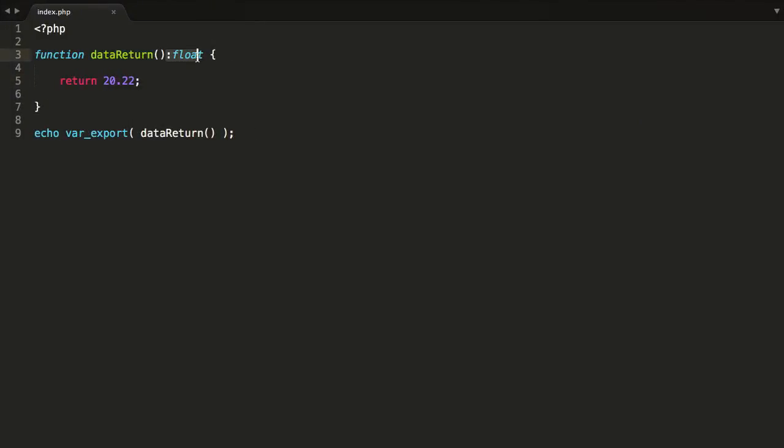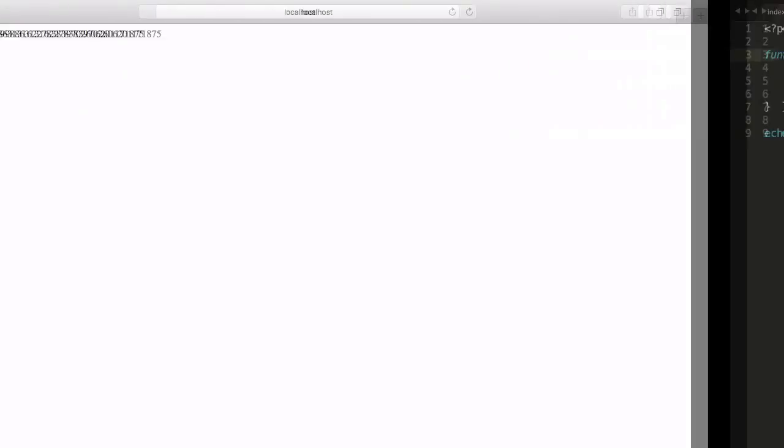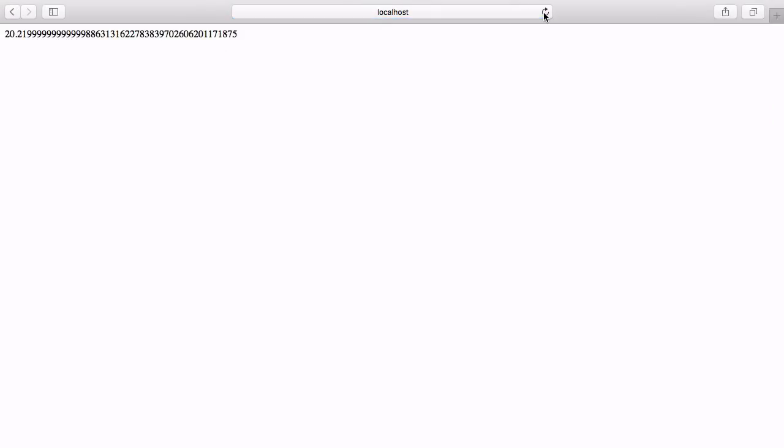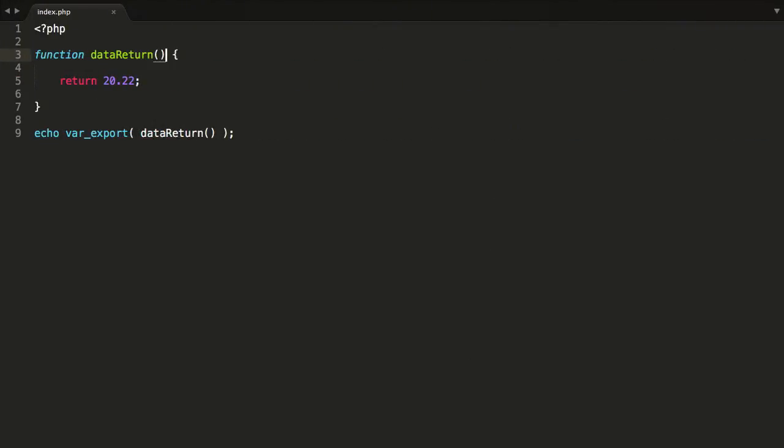And even if I took away the data type declaration, and save it and hit refresh, you'll notice again it still gives us this number. So it has nothing to do with the data type declaration and nothing to do with the polymorphism. It is just the way in which floating point numbers are stored in binary. They are very difficult to work with. And unfortunately, PHP does suffer, like all other programming languages, when it comes to floating point numbers.